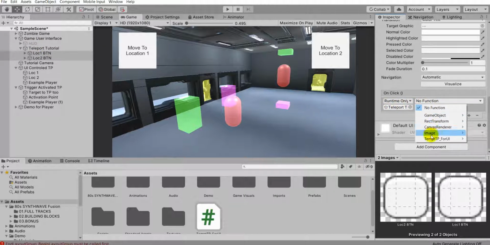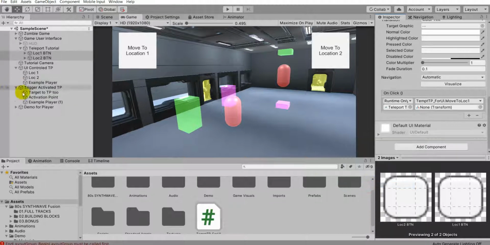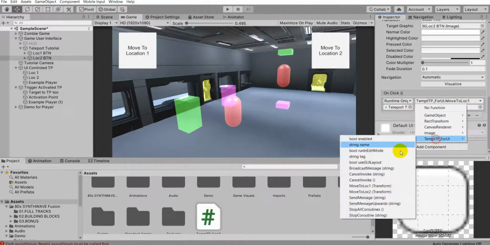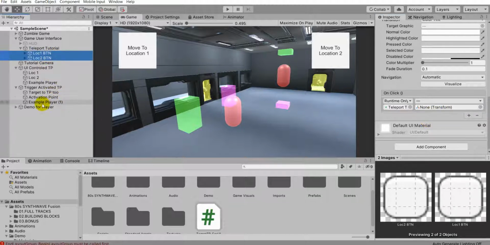Next, we're going to grab the functions. We're going to find that script and we're going to roll down to the action we want to do. So say for instance for location 1 we want to move to location 1. For location 2 we want to be able to move to location 2. Now as you can see we still have this empty transform. This is the object that we want to move, so we're going to simply grab both of those buttons, find the example player, and then drag and drop them in there.